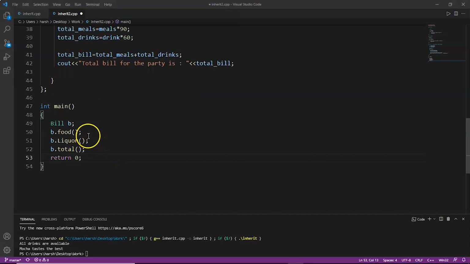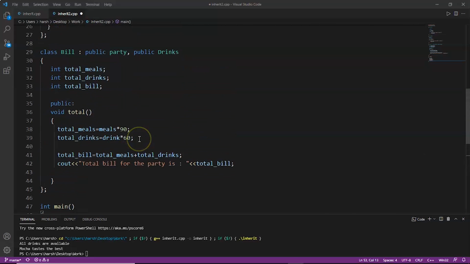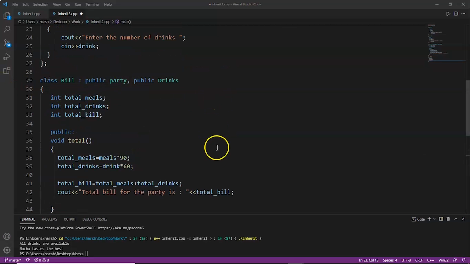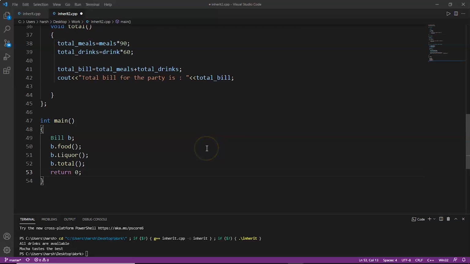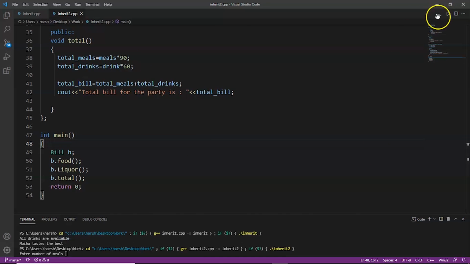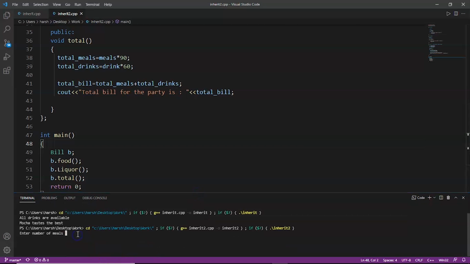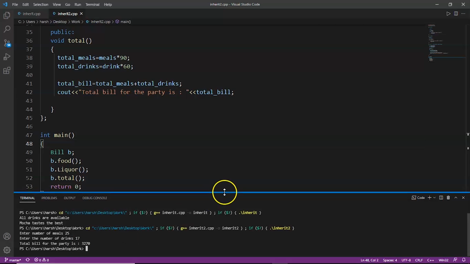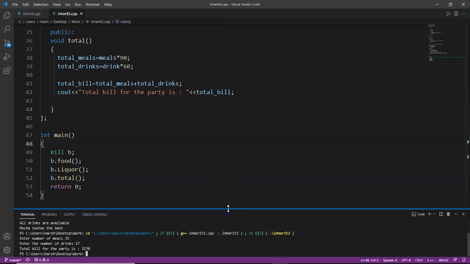We are calling all of these functions using the object of the derived class, and this is where multiple inheritance is going on. So let's see whether it works or not. We will save it and try to run this. Enter number of meals, as we can see. Let's say the number of meals would be 20. It was a short party. Then enter number of drinks. 17 would be. So our total bill for the party is 3270, which is the correct answer. So this is how we can do multiple inheritance, and this is a fine example of multiple inheritance.